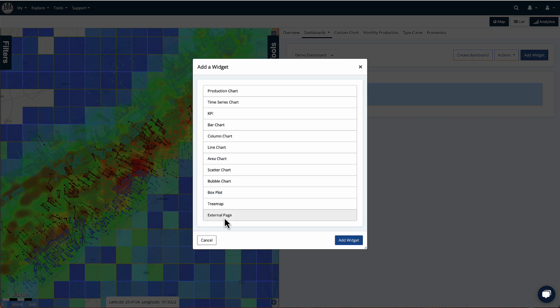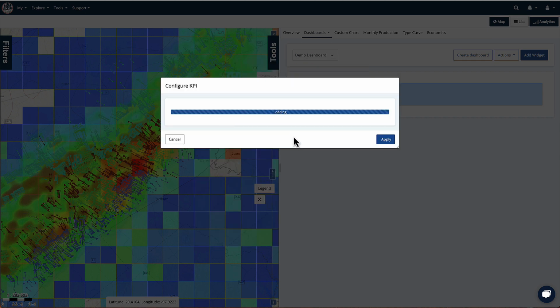So if I have a URL I want to drop in, I can do that here. The box plot, by the way, is the one that we looked at that showed the distribution of proppant and lateral lengths, where it shows a box around the averages and then draws a line to the extremes, the mins and maxes. So adding one is as simple as selecting that as a KPI, for example.